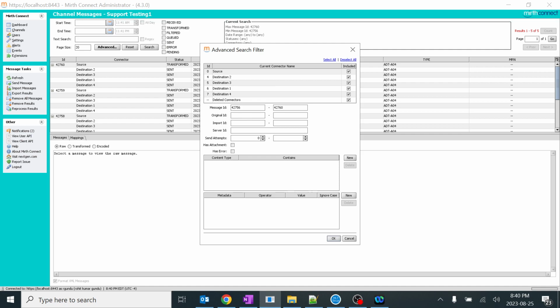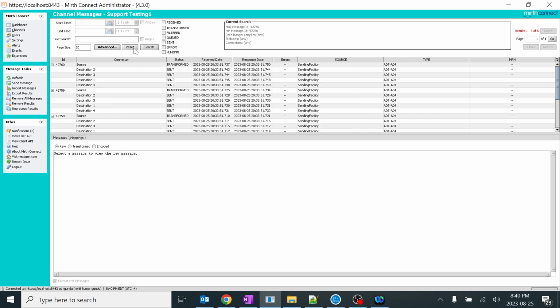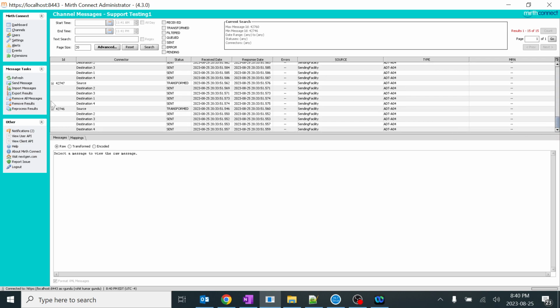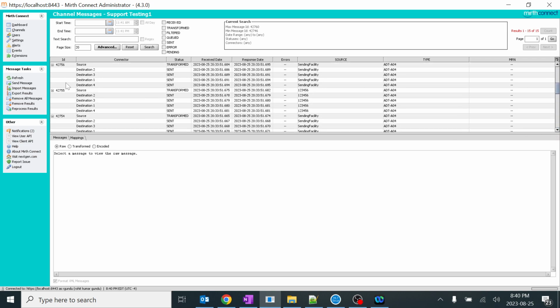You will enter 42746 over here, and you don't know the message ID of the ending message, so you will not enter anything. Automatically, Mirth Connect will search the message ID from 42746 to the latest message, which is nothing but 42760 over here. I'll press OK, and I'll press search. You can see the messages are from 42746 to the latest message, which is 42760.